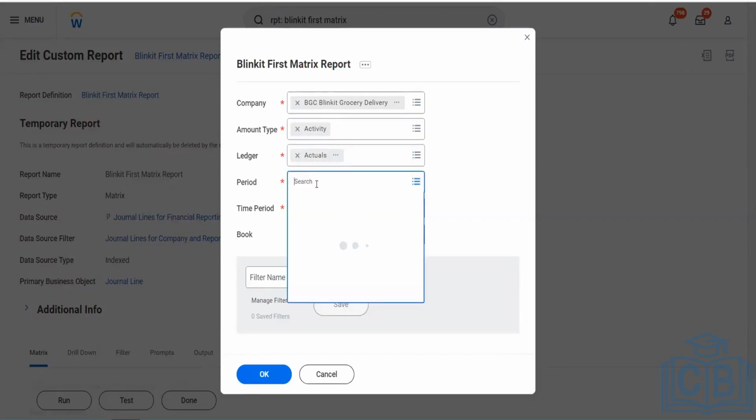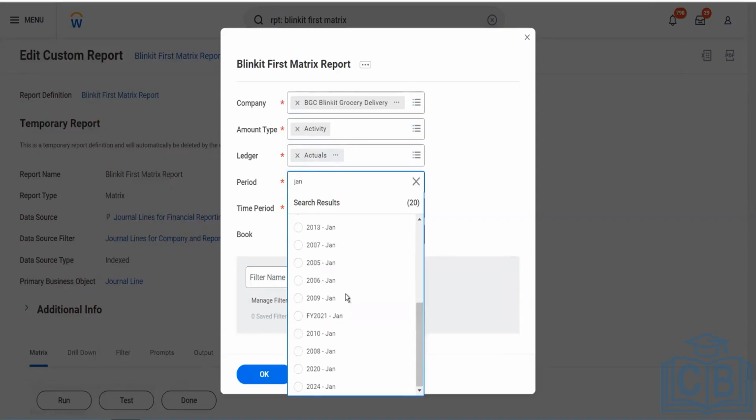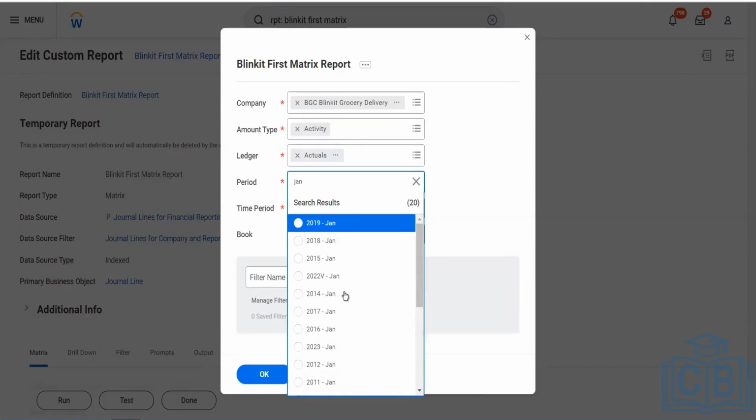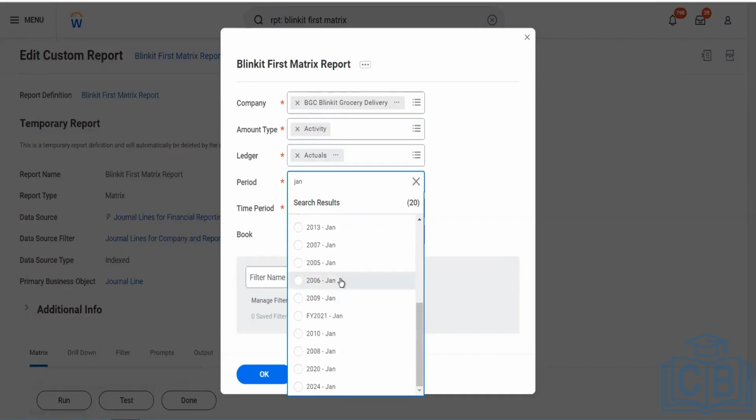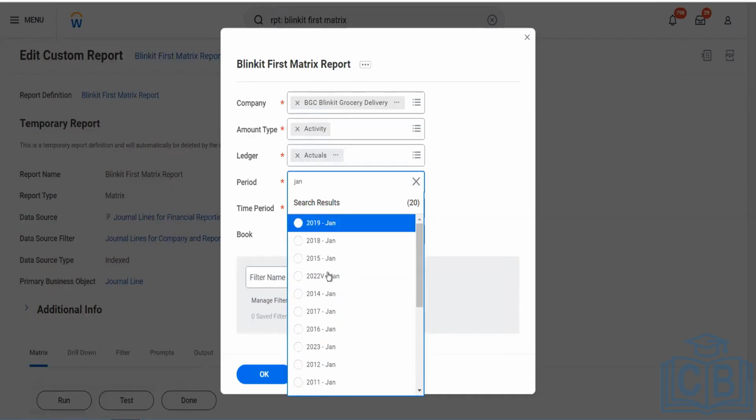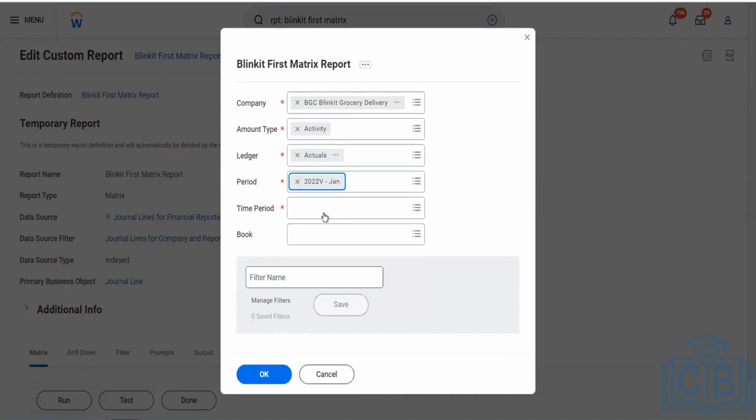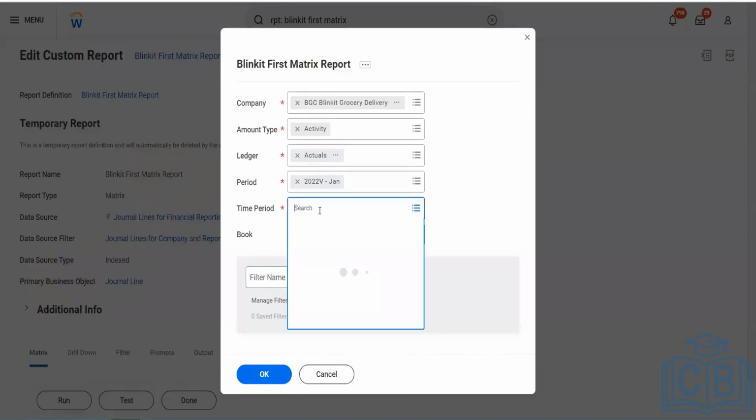Ledgers actuals. I want to see Jan period. I want to see Jan 2023. Where is that? Where is that? Why is it not coming? Never mind, let's say this one.